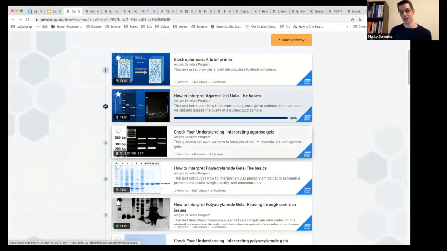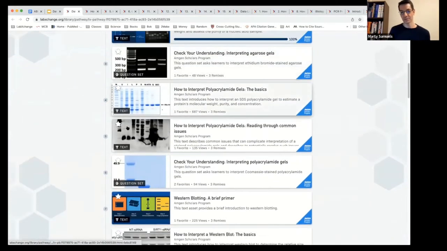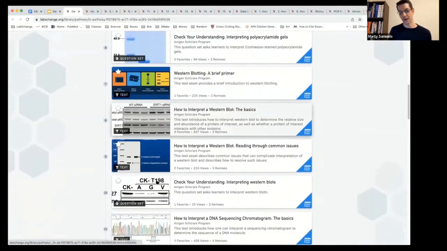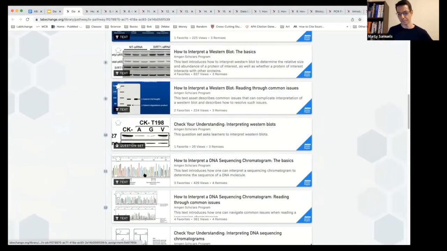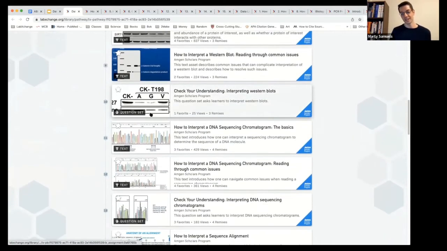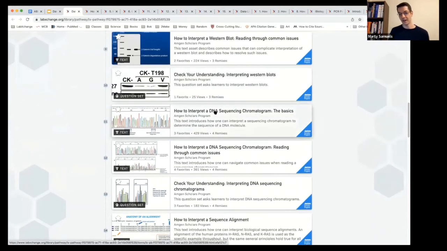So, for example, gel electrophoresis data for DNA molecules or proteins, or Western blots, a slightly more advanced protein tool, or sequencing data. The common theme you'll see for each one is a repeating pattern. We have how to interpret DNA sequencing, the basics. Then how do you read through common issues, because nothing looks ideal, right? How do you interpret real life data and how messy it looks? And then some questions to figure out whether you can apply that to a real world example. We don't just care about being able to theoretically understand these data.